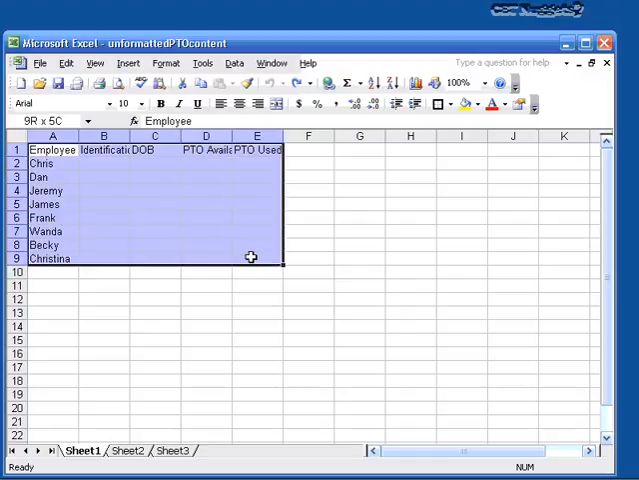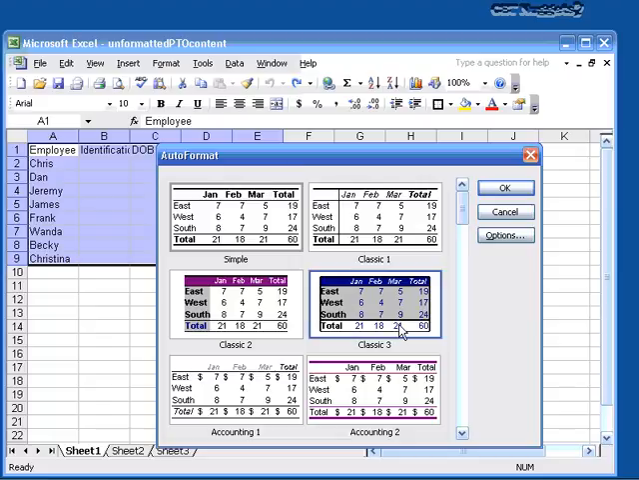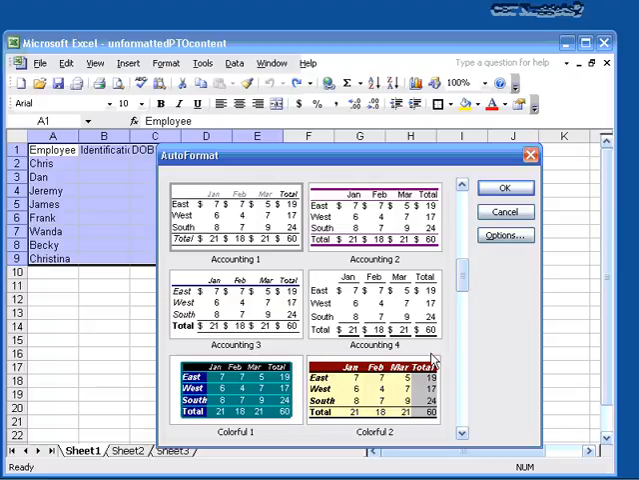Let me go ahead and select all the original stuff I had here, and I come up to format, click format, then click on auto format. This is going to bring up all the different options that I have here. And hey, take a look. There's dark blue. That's the classic 3. I can do simple. I can do classic 2. If I want different colors, I can come down here and do colorful 2 or colorful 1 just by selecting them.